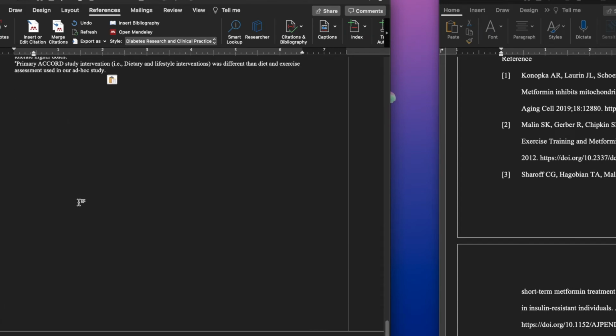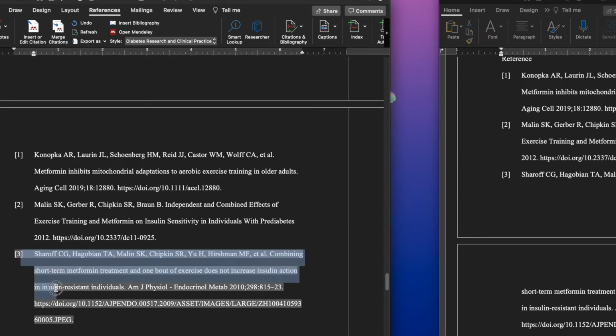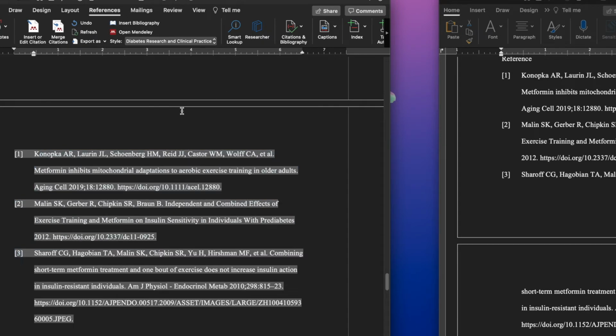So once I have everything pasted over here, we can see there are three different citations which are specific for chapter 2 over here. Once that is done, what we have to do is look for this Mendeley word toolbar in the references, and then you can just look for the refresh.